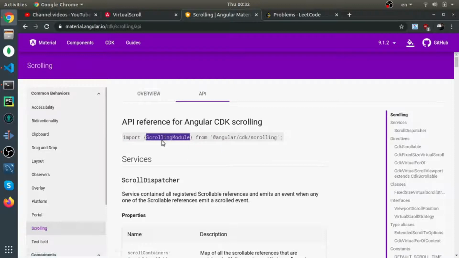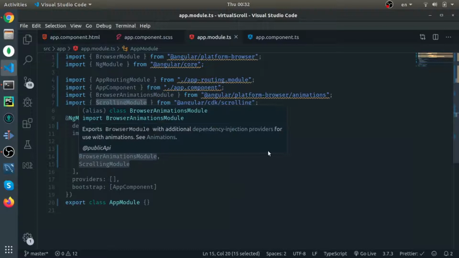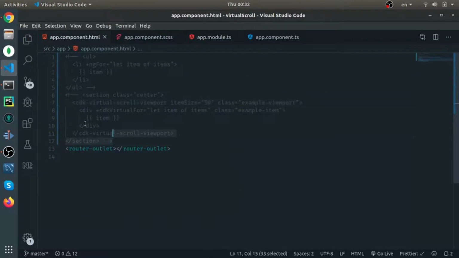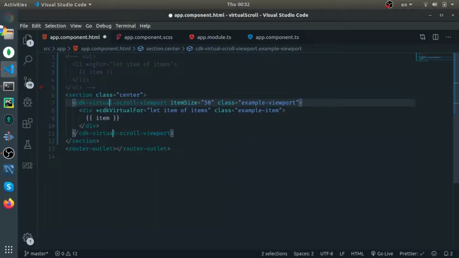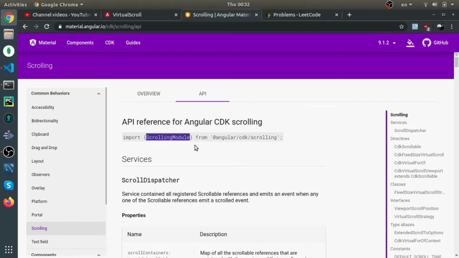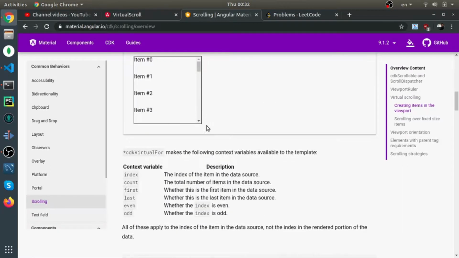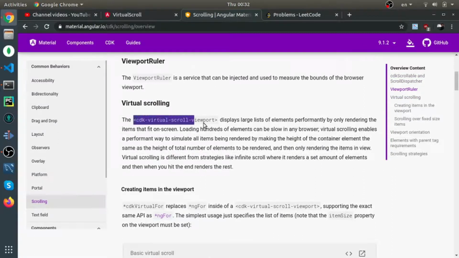So you need to import the scrolling module from @angular/cdk/scrolling, which I already did here. And I imported it in the module I will use its component in, so it's in the app module. So this is how you use it. It's called the cdk-virtual-scroll-viewport. It's this one here. One second. Yeah, okay, this one. The cdk-virtual-scroll-viewport.